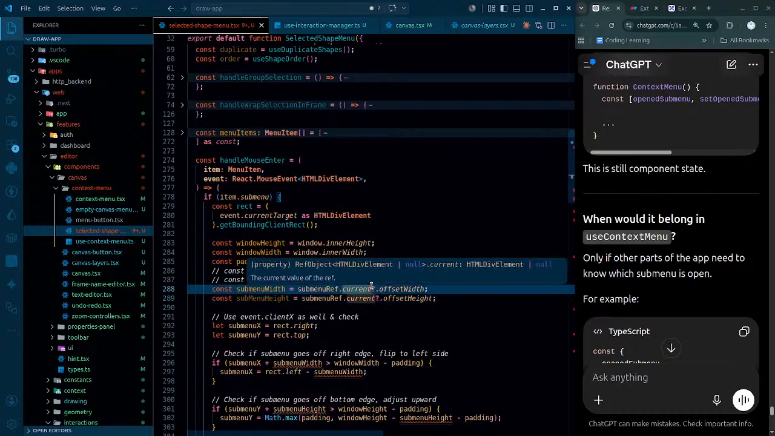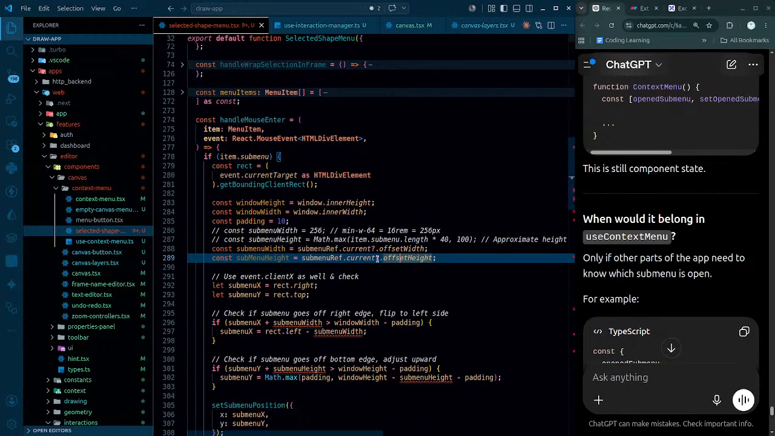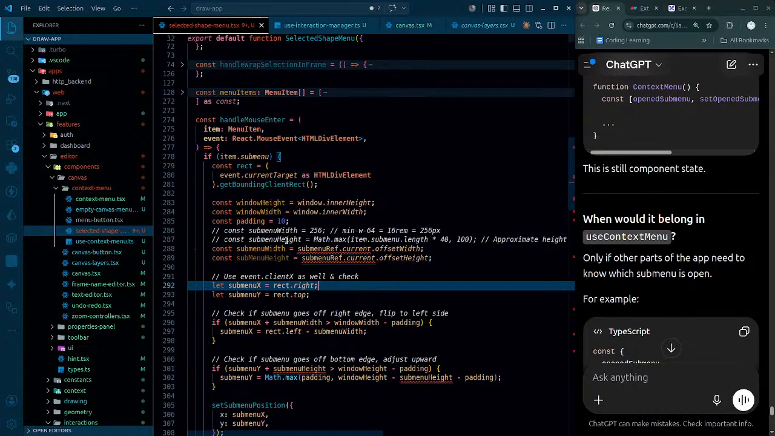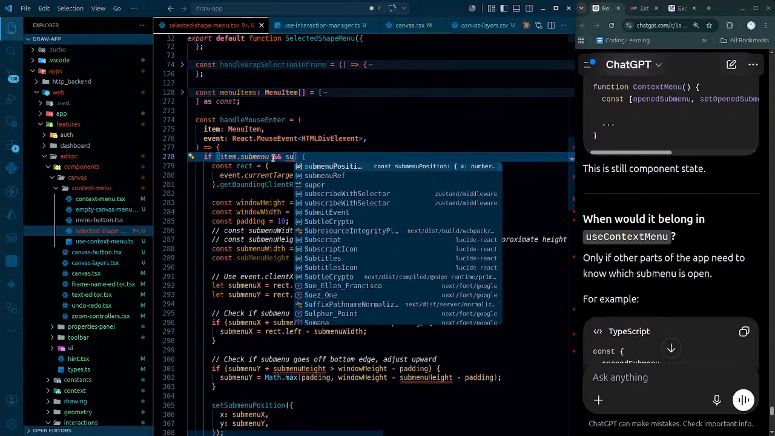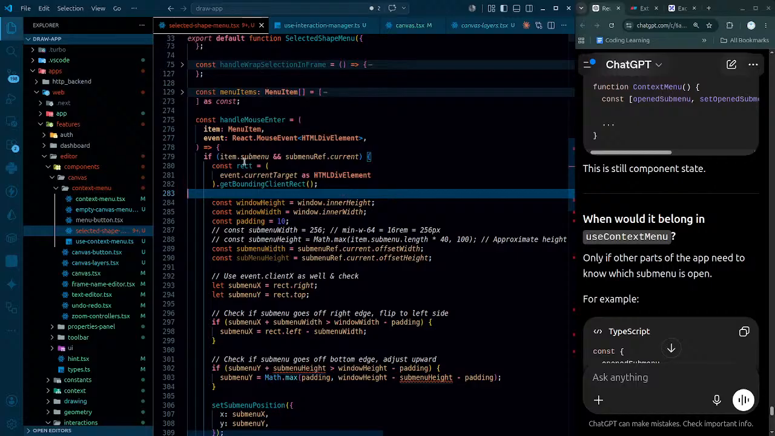Again, they can be optional, so okay, I'll make sure that the value definitely exists here. It should be running only when sub menu ref dot current exists, and we are getting this rect over here.